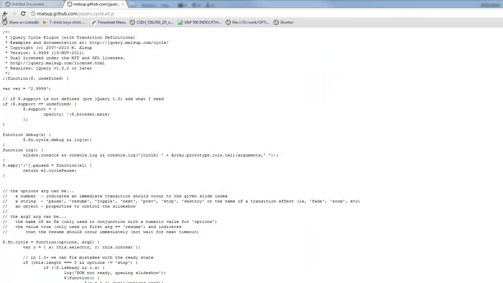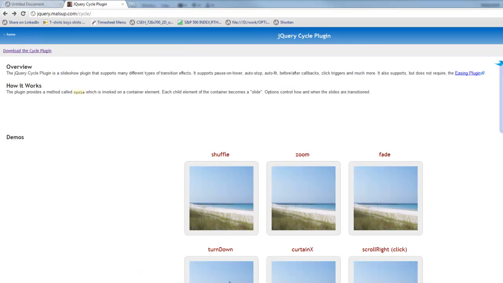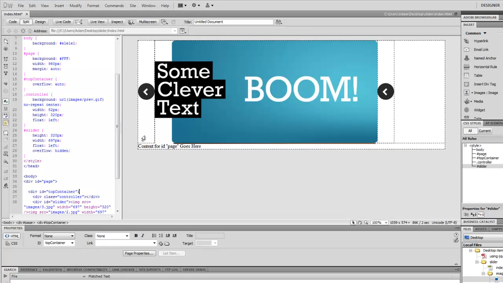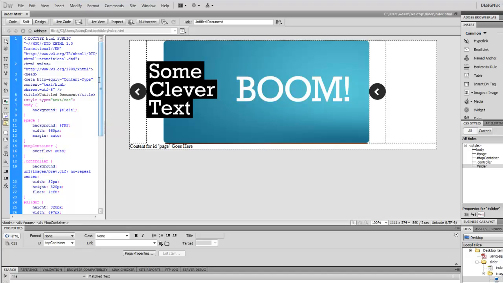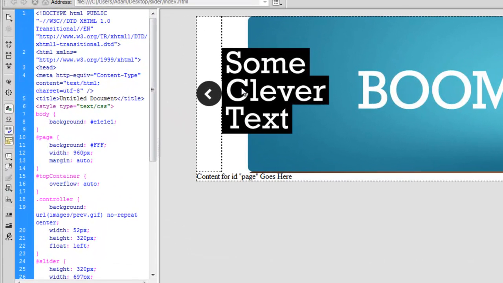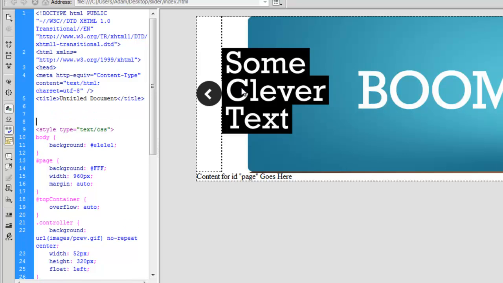So now I have the plugin and the script, and I'm going to go back into Dreamweaver and put these on my page. Where do you put them? Well, best place to put these is in the head of your document, just below the title, and you can see that the title is right here, so we'll just put them right here.